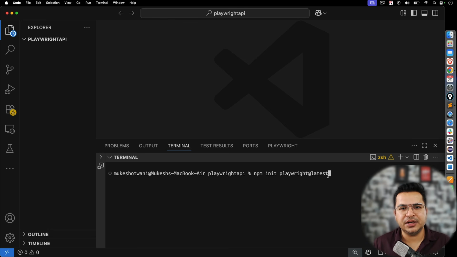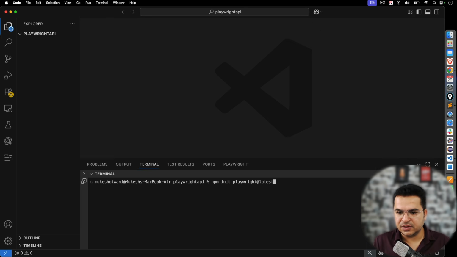Let's say due to compatibility issues, you want to go with the previous versions, you can mention the version here as well. For example, I want to go with 1.39.0, just a random version. Maybe I want to go with 1.42.0. Now I want to go with latest. So hit enter.